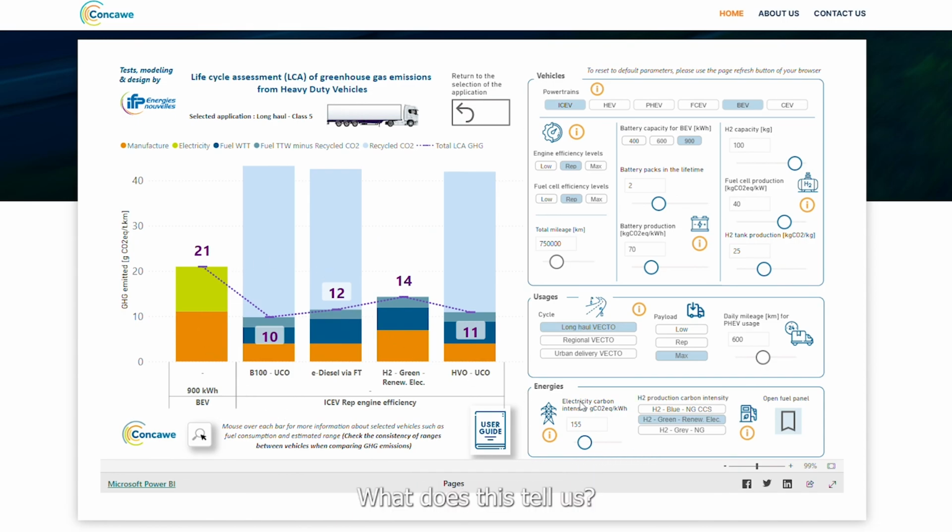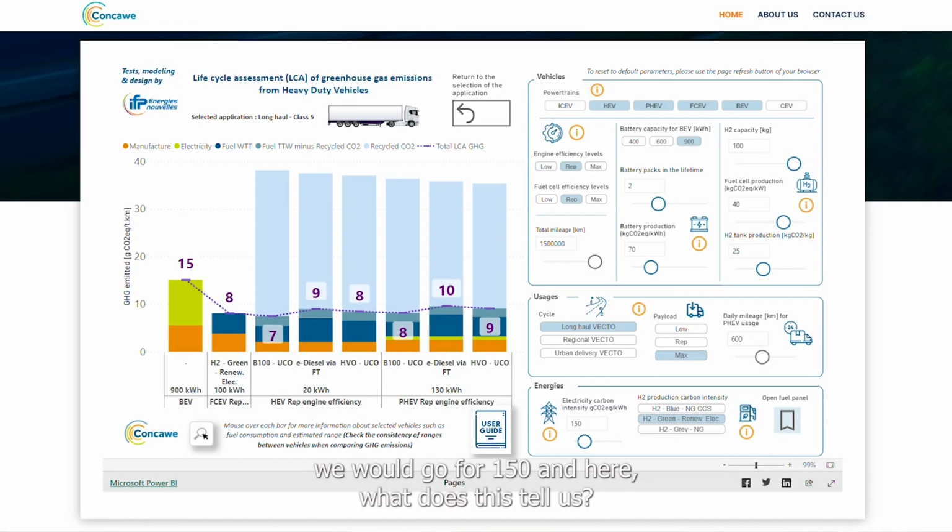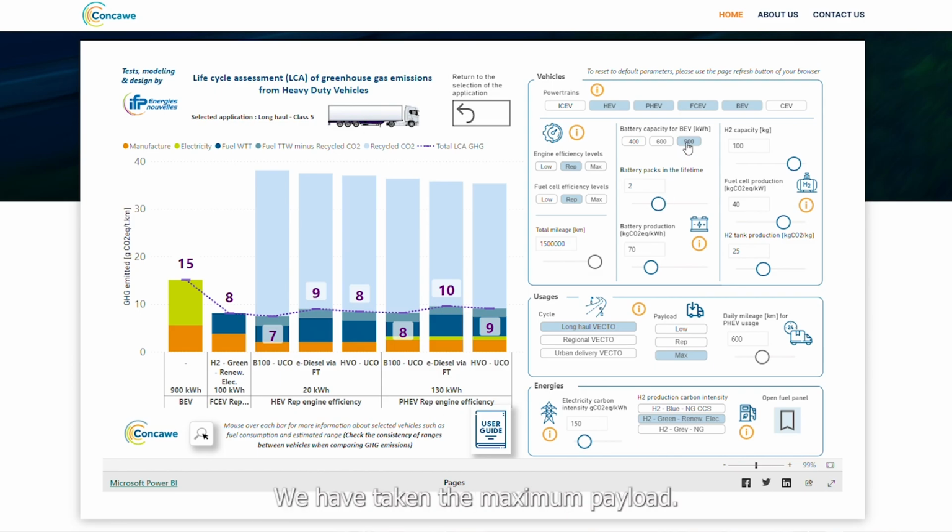What does this tell us? Well, basically, you can see here, the figures are there. I haven't played with all of it. I just wanted to show you all the features. Now, 2 examples for you. Let's go into the Belgium example, where we said we would go for 150. And here, what does this tell us? That all those technologies have similar numbers. We have taken the maximum battery capacity, the maximum mileage, the maximum payload. So the conditions are at best to compare the different vehicles. All those technologies are at the same level.